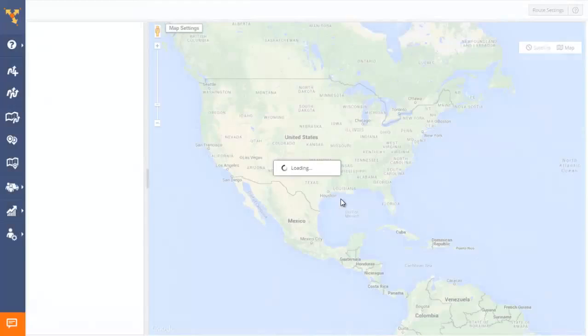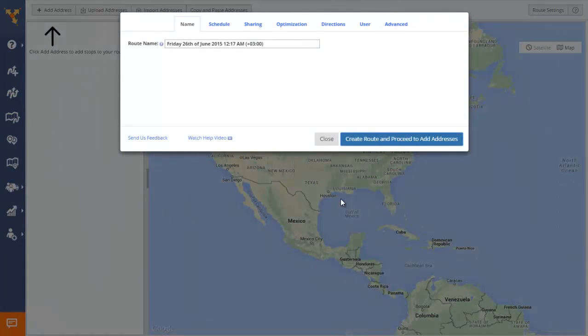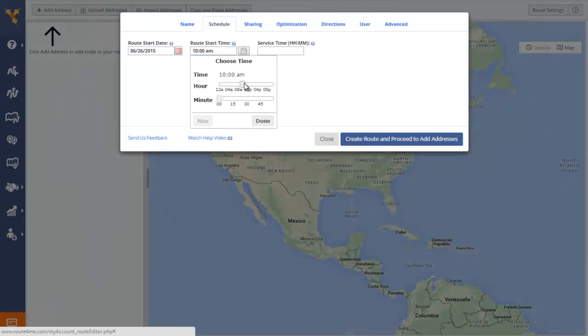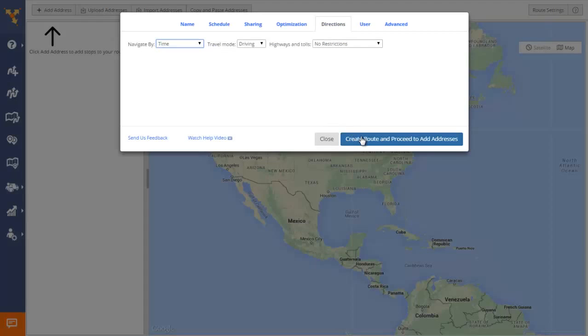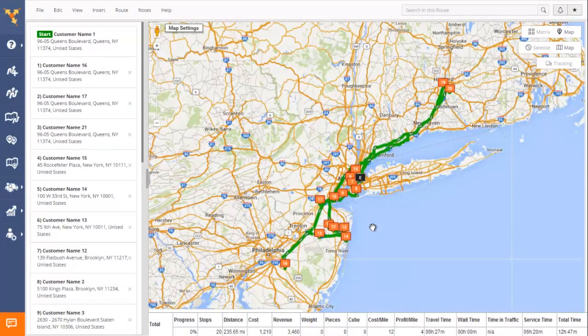Next, you can add information about your route, like the date and the time when it will start. Then, you simply click the Optimize Now button, and Route4Me will automatically change the sequence of addresses in your route so the route will take the least amount of time possible. And there you go!